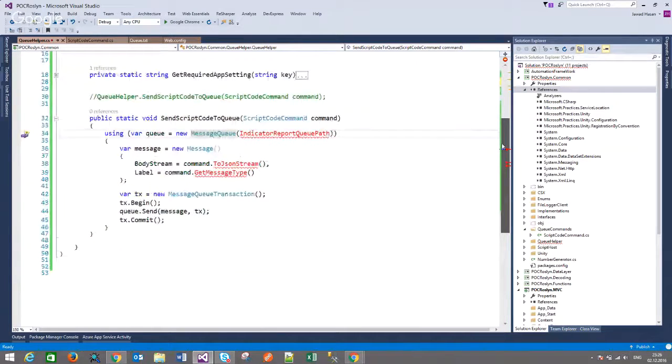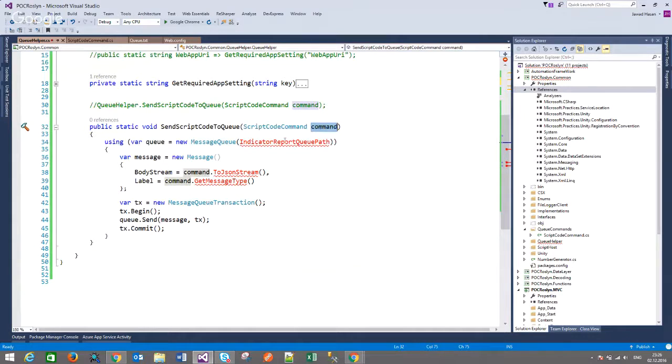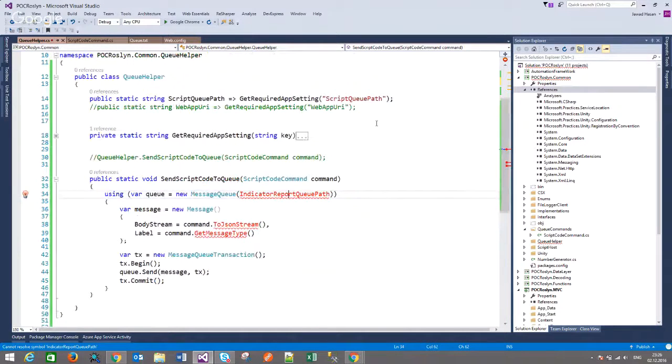So message queue, and we are going to pass a command, but with what command? Actually, if we need to pass new indicator report queue path. Sorry, I was thinking. So indicator report queue path. This is this one. Okay, new message. We are coming back to this one, and that's it. This is actually the structure of the message. So what we will do, let me clean this one up one more. Okay, this actually part of the constructor.